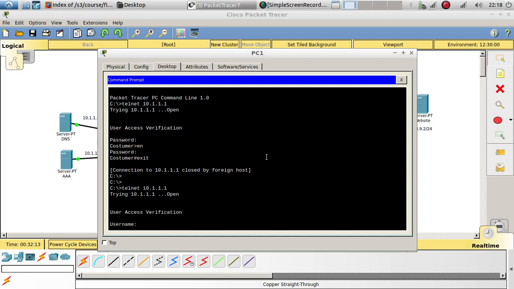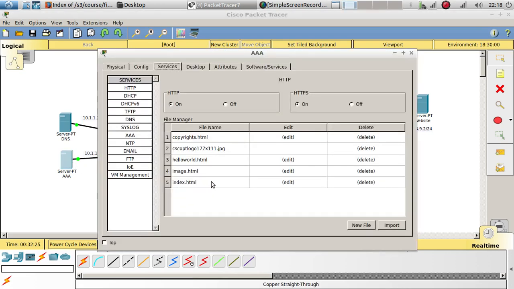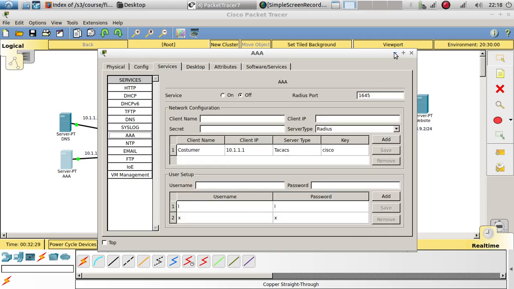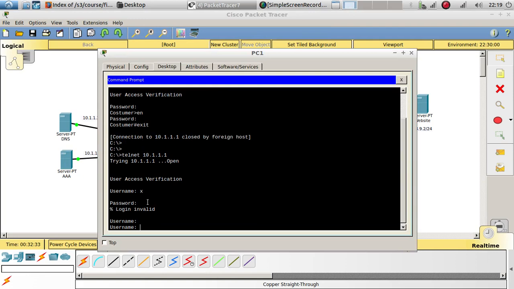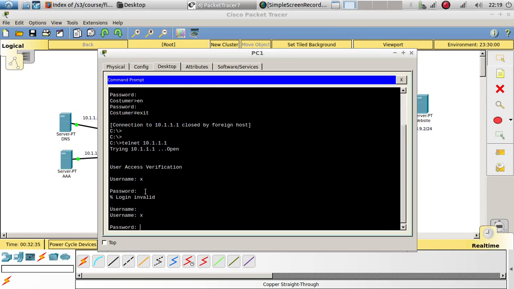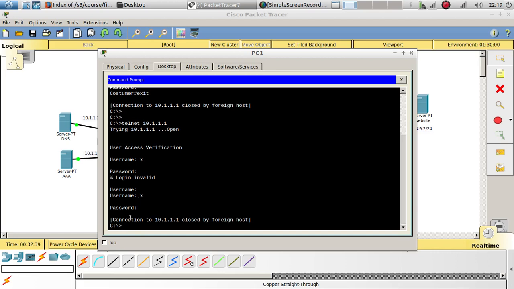Let's telnet again. As you can see now, before it did not ask us for a username, it only asked for the password. So we can use X, and the password for that username that we configured over here was X as well. So we are able to log in with X. It gave me invalid, so let's go X again and X, and there we go. I guess I pressed the wrong button, but there you go.